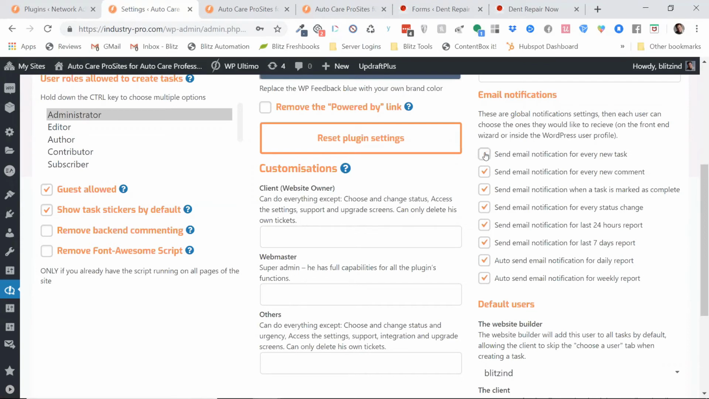So if we're taking this off, no one will be able to even choose that option. But if we're taking this on, they still have the choice whether to receive it or not. So we basically have that kind of a two-level control here in terms of the notification that we're sending out.